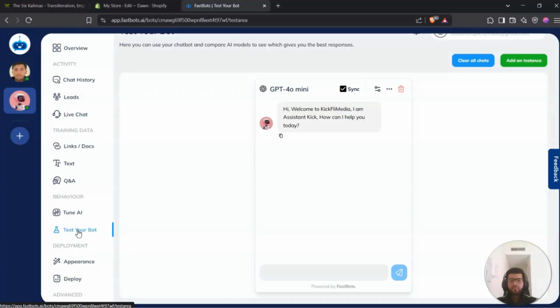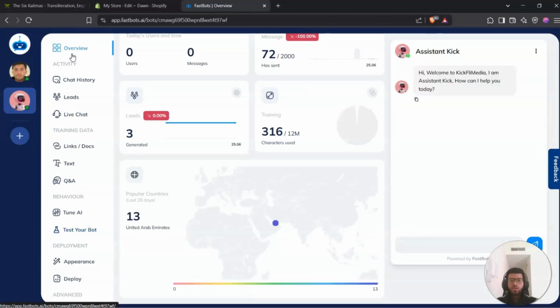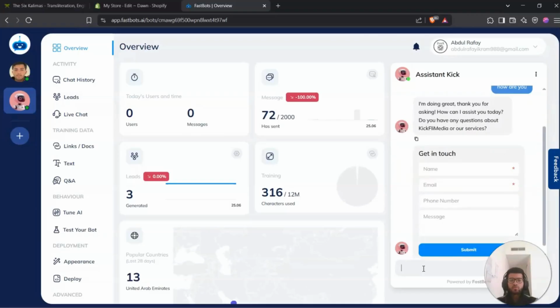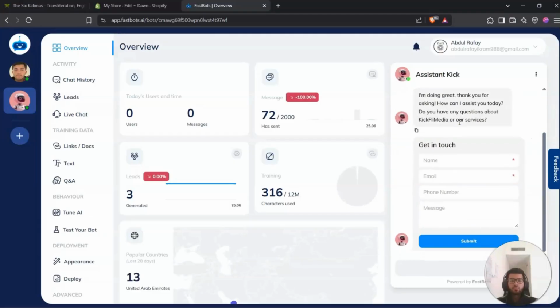But let's say this page is not shown to you, don't worry about it. Just click on overview. You can still do the same thing, but the overview page is more detailed, and you can still test your chatbot over here. We're just going to do some small testing. So we'll just say, how are you? I just typed how are you, as you can see, and it responded.